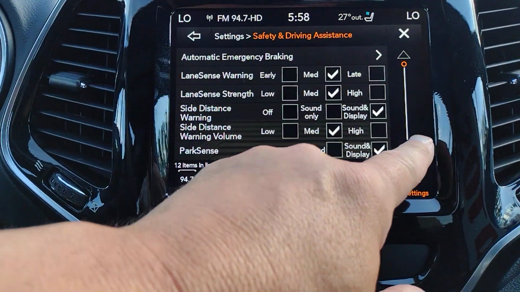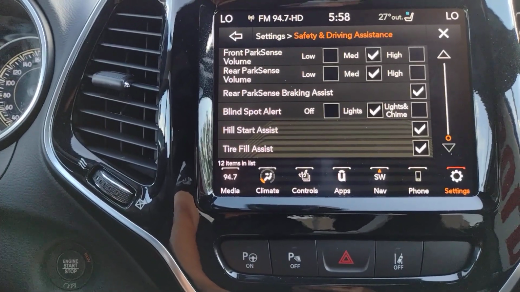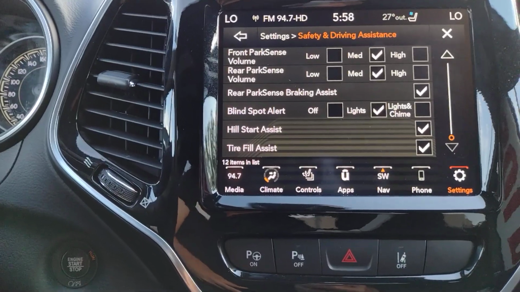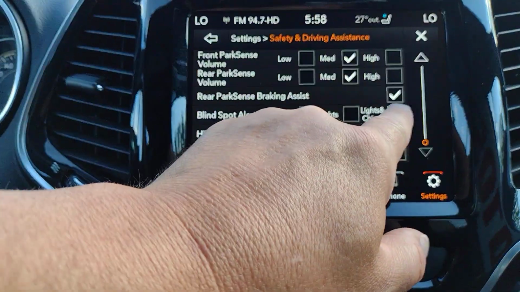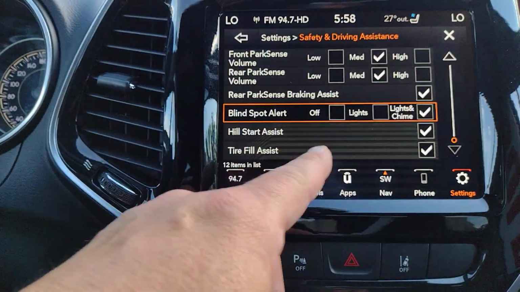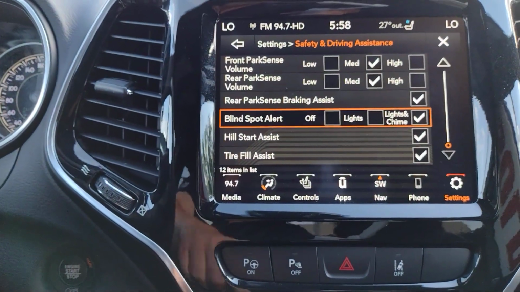Park sense. And then rear park sense, braking assist, blind spot alert. So we've got lights, or we've got lights and chimes. I kind of like that one myself. Hill start assist, tire fill assist. And so we've gone through that list.